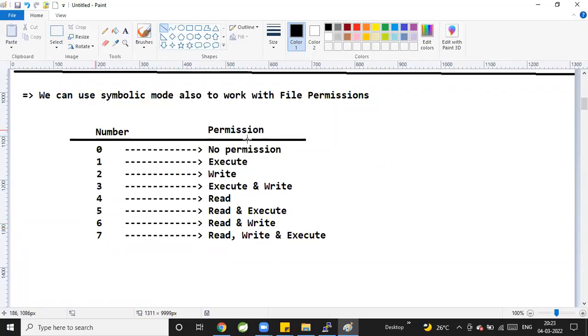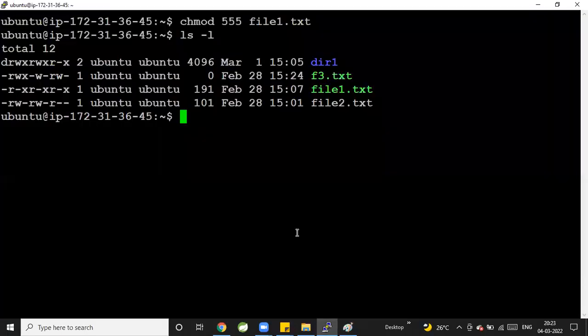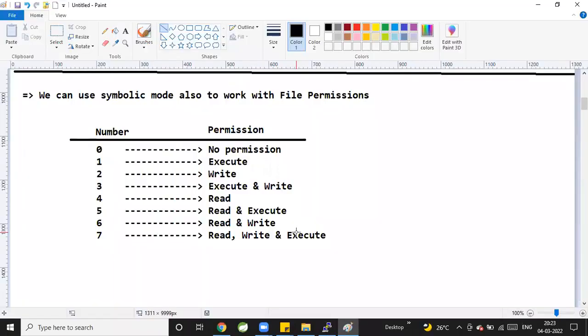You got my point? 0 means no permission. 1 means execute permission. 2 means write permission. 3 means execute and write. 5 means read and execute. 6 means read and write. 7 means read, write and execute.